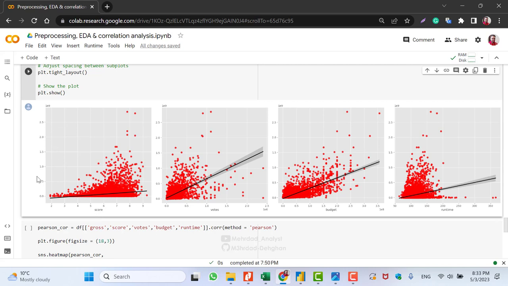For example, the relationship between the growth on the y-axis and the score. There is a positive relationship, but it isn't very strong. It means, generally, there is no relationship between having a big score and making more money. Just because a movie has a big score, it doesn't mean that movie could make a lot of money. But about the votes, we can trust the votes. For example, if we go to the IMDb website, we can see how this movie has a lot of votes. So it makes sense that we can conclude that movie could make a lot of money for that company.